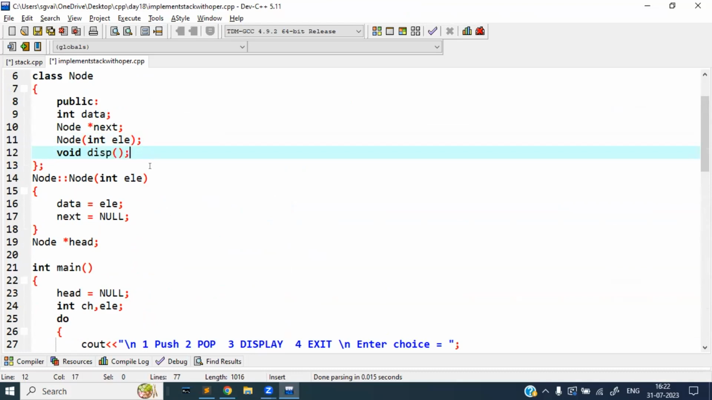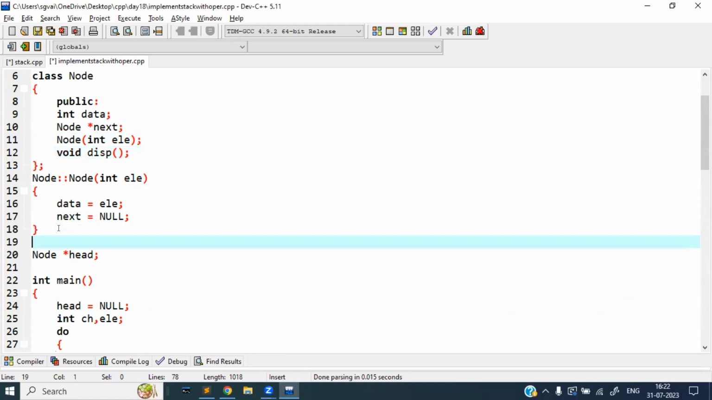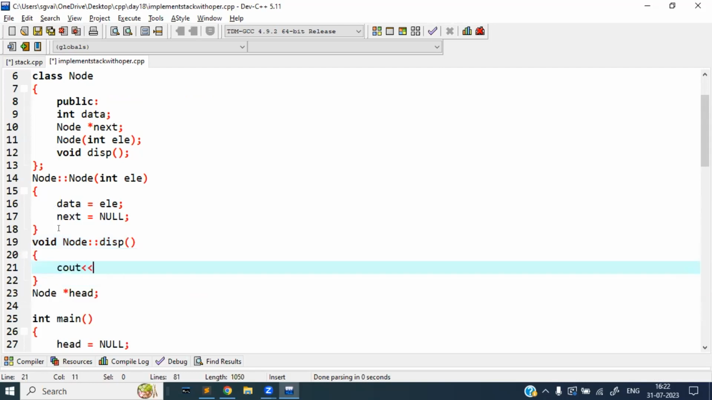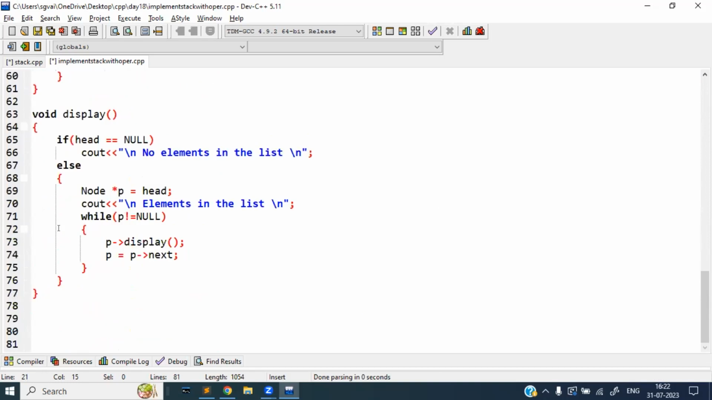Okay. Now, what will this do? Void node colon colon disp function. In this, it is just printing Cout. What is it printing? The element it is printing. That's all. So what will we do here? We will call the disp function. P of disp means it will print the element. After it prints the element, I will just write down Cout, and this will be printed. After printing the element, it will print that arrow. Then P will be equal to P of next.